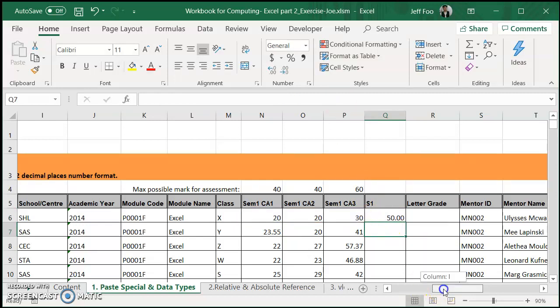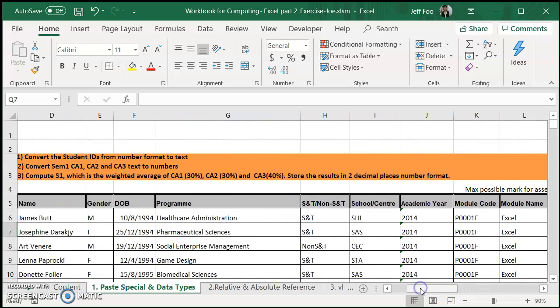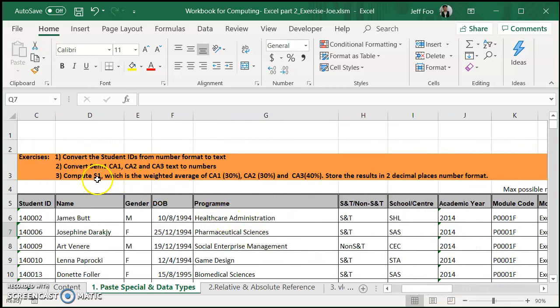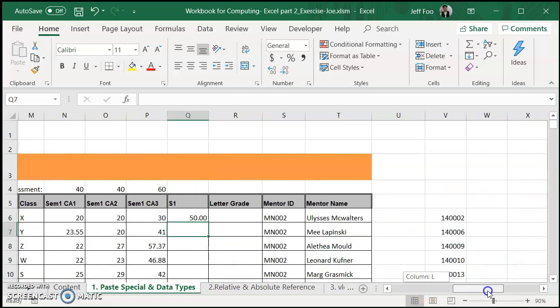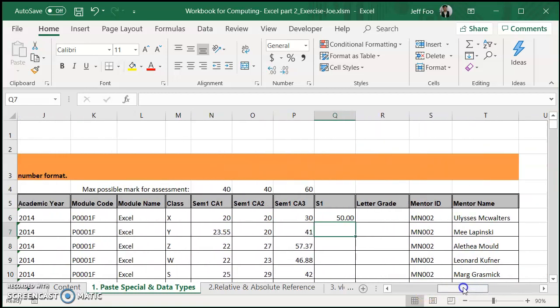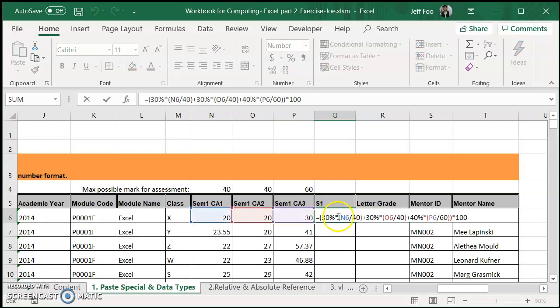Okay, so because the question says the S1, store it as a number format, 2 decimal places. Okay, so the first guy scored 50 marks. Okay, once again, if I double click the formula, Excel will show you the colored boxes. Okay, blue upon 40, red upon 40, and the purple upon 60.